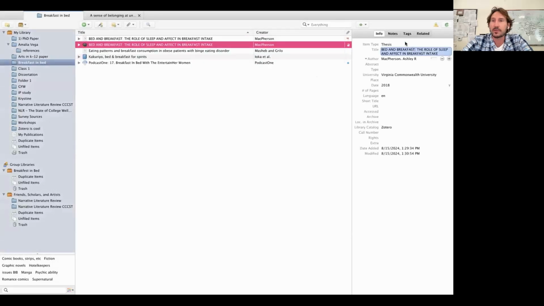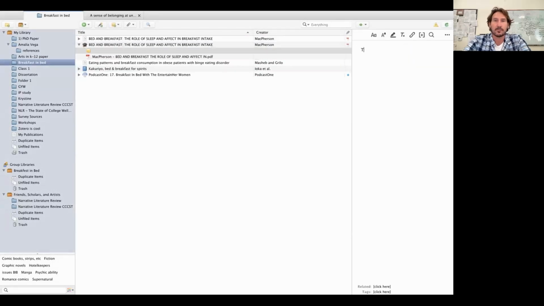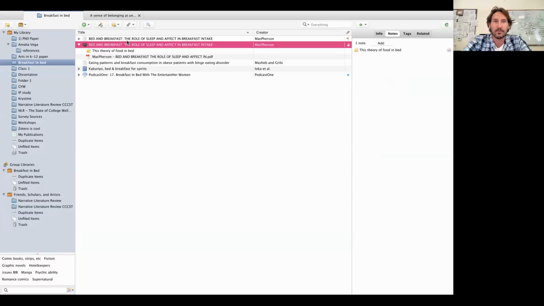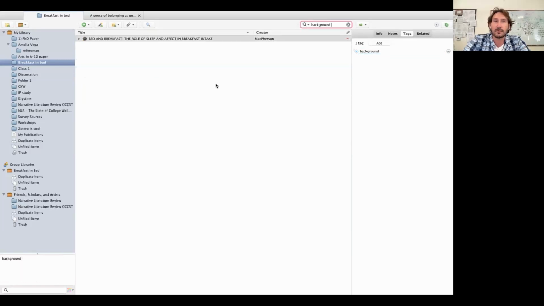Oh, another thing you can do is you can add notes in here. This is theory of food in bed, right? And that note will appear when you export as well. And your note appears there. You can also add tags. So you can add tags, and then if you want to find a particular paper, it will pull up that one paper based on your tag. So you can search within it too.